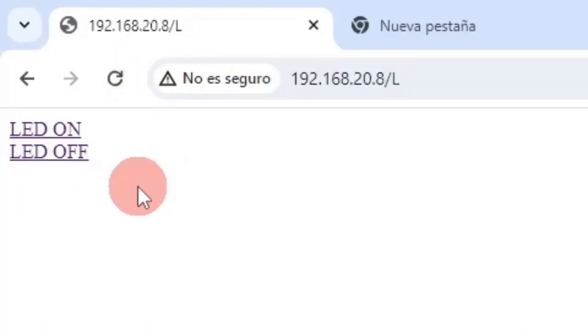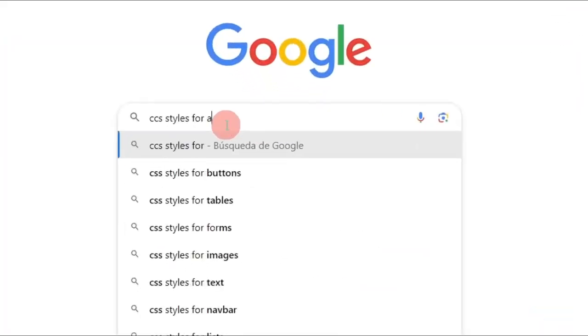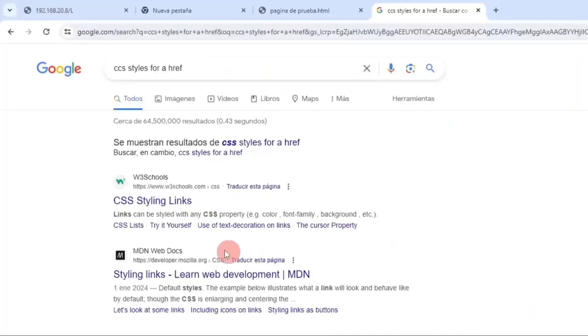Now, let's improve our current control web interface. To do this we go to a search engine, and search for CSS styles for an A HREF link. In the search results let's enter the CSS styling link from W3Schools.